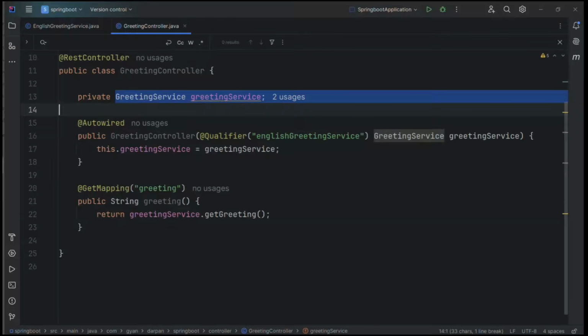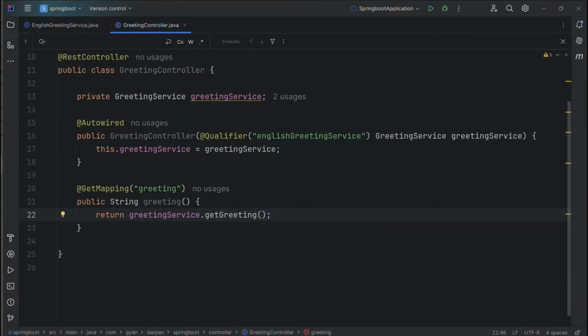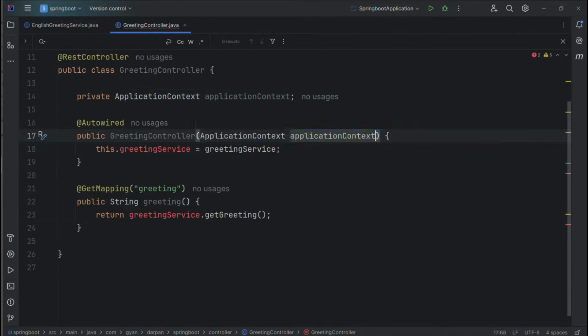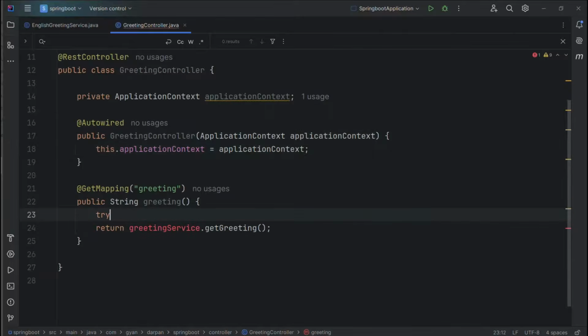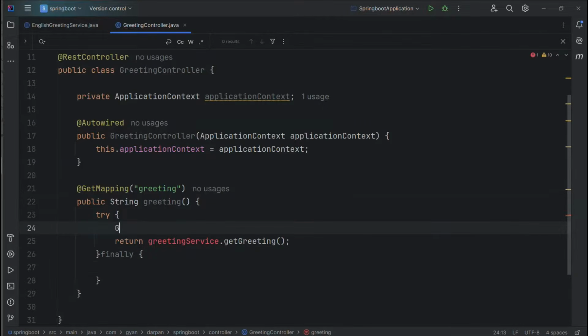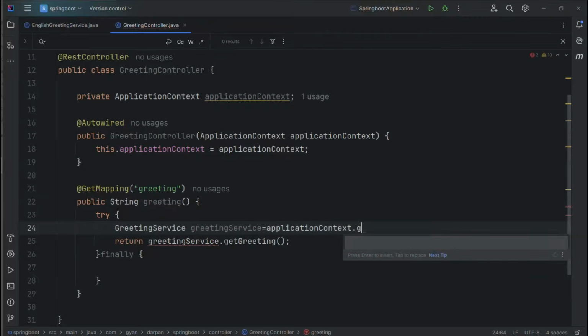Remove greeting service variable. We've removed the direct dependency on greeting service. Inject the application context, which allows us to request beans dynamically. In the getGreeting method, we retrieve a new instance of English greeting service each time it's called. This ensures that each interaction with GreetingController uses a fresh instance of the service, respecting its prototype scope.